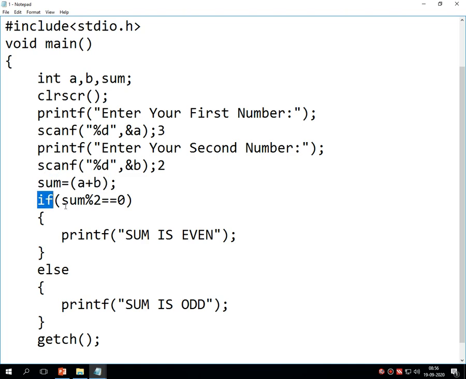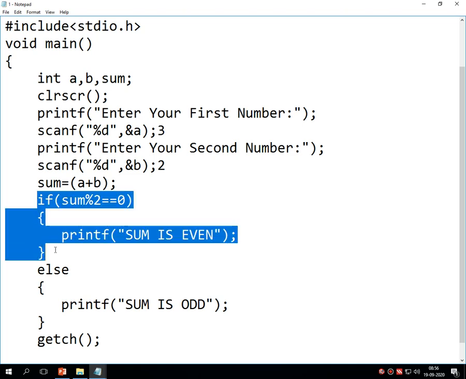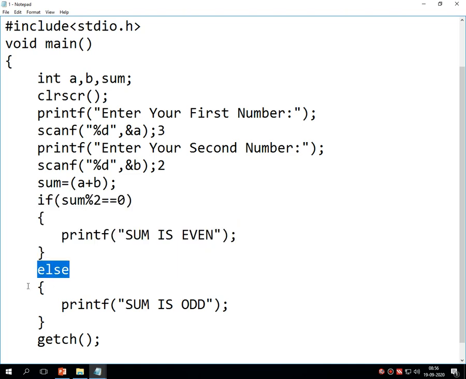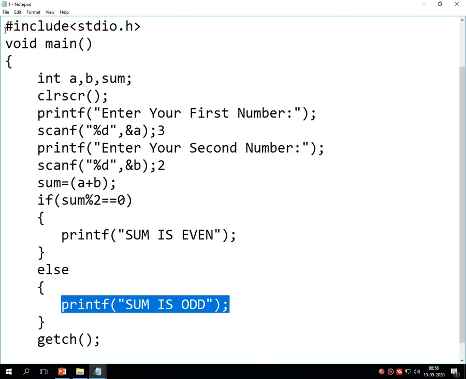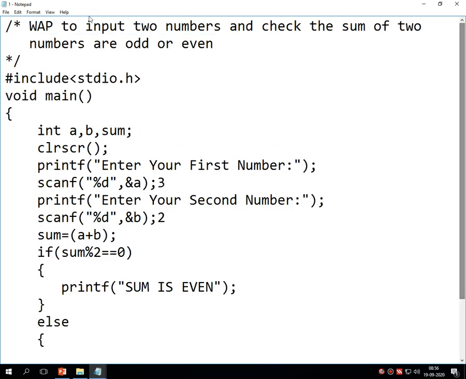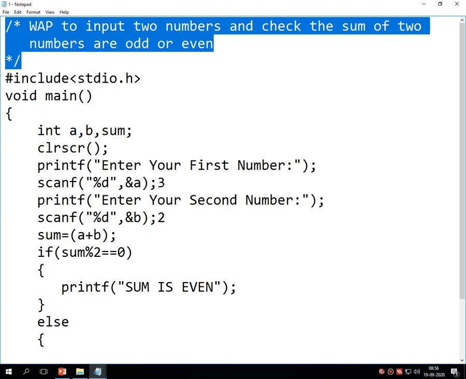And if sum modulus by 2 double equals to 0, that means 5 modulus by 2, the remainder of this entire procedure is not 0, so this condition becomes false, and it goes inside the else part and it displays that sum is odd. So this is the perfect code for this entire definition.